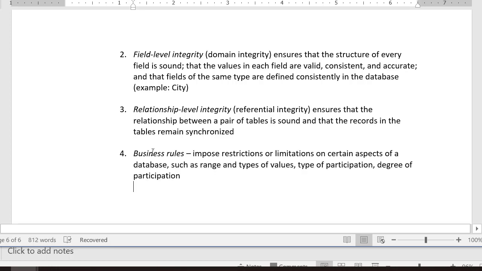The last type of data integrity here is the business rules. And this is where we can impose restrictions or limitations on the database and the type of data we're taking in. So that might include the range and types of values we have for a field, whether the field's required or not, and how much they're required. So that degree of participation, which we talked about earlier.